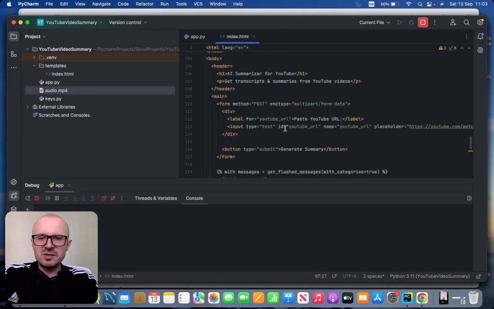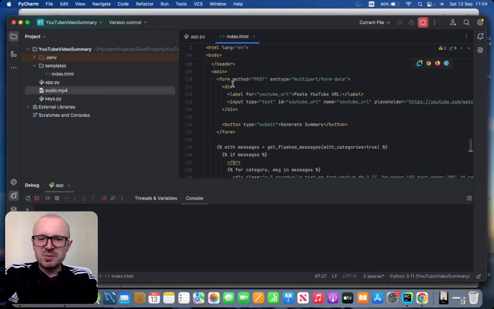This is our index.html page. So this is the body section. What we do is we create some headers just to tell the users what this page is about. After this, we create a form, and then there's a few fields in that form. First we've got a label which says paste YouTube URL, and then we have an input box where the users can enter or paste their URLs from YouTube. And finally, we've got this button which is called generate summary.